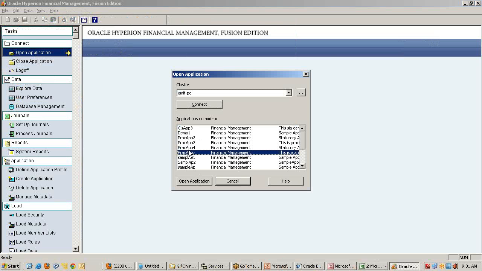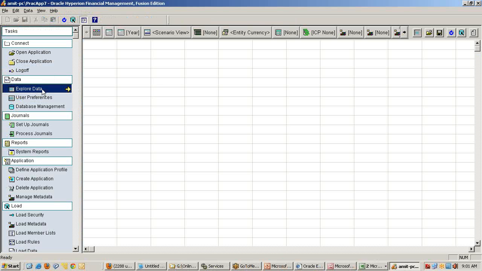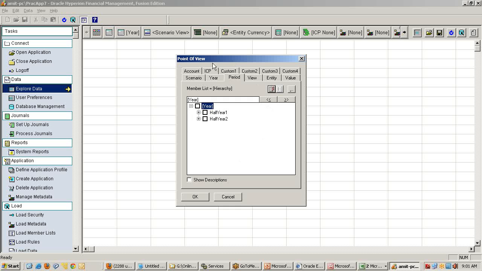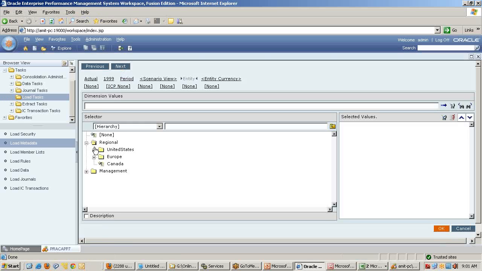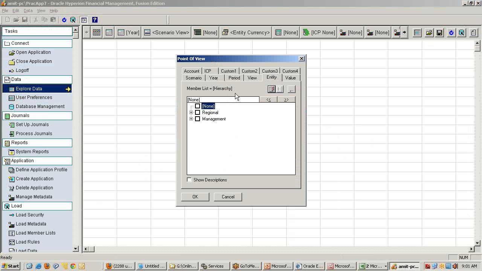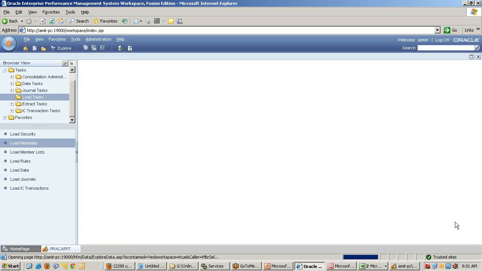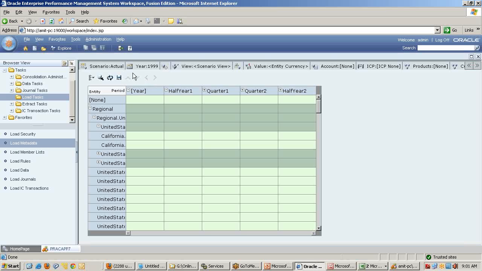The same application I'm opening from the desktop client also. See, here I'm specifying Data Explorer, the same facility given over in the web client. Exactly the same. For the entity structure, it is Regional, United States, California. Also check the same thing over here: Regional, United States, California. So just load this document, data grid or web grid, and open any one of them. If they are getting opened, it means the metadata loaded successfully.